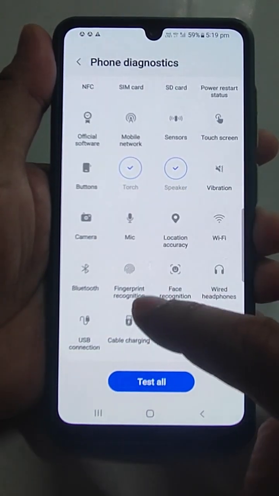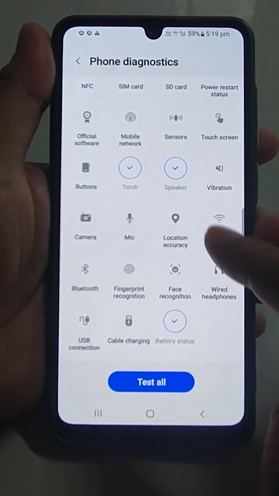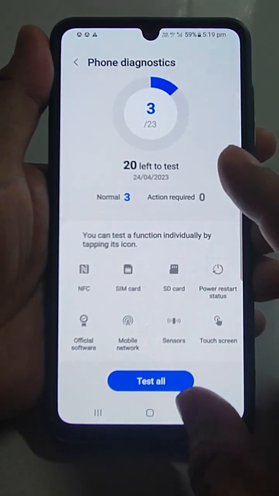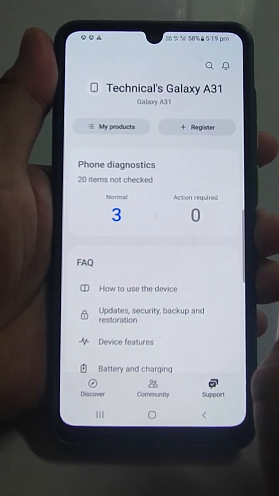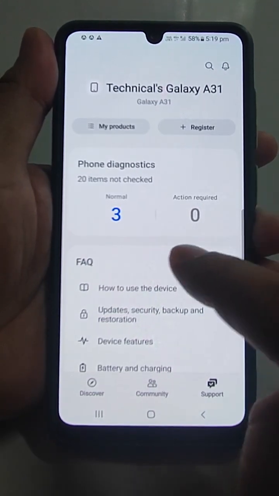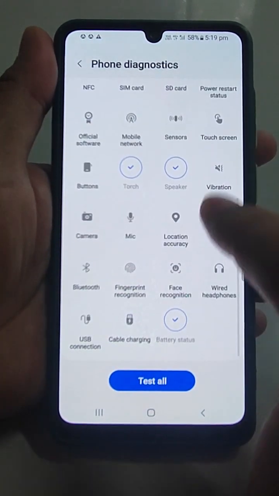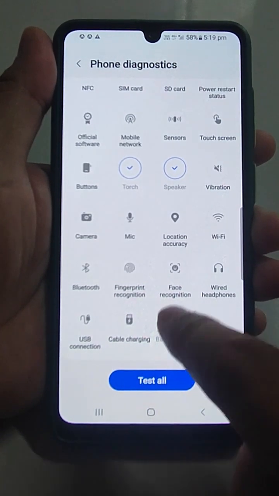Similarly, you can check various things: fingerprints, Bluetooth, camera, mic, Wi-Fi. These are the inbuilt diagnostic functions of Samsung mobiles. So this is very important. You can also check the battery. This is the battery status.